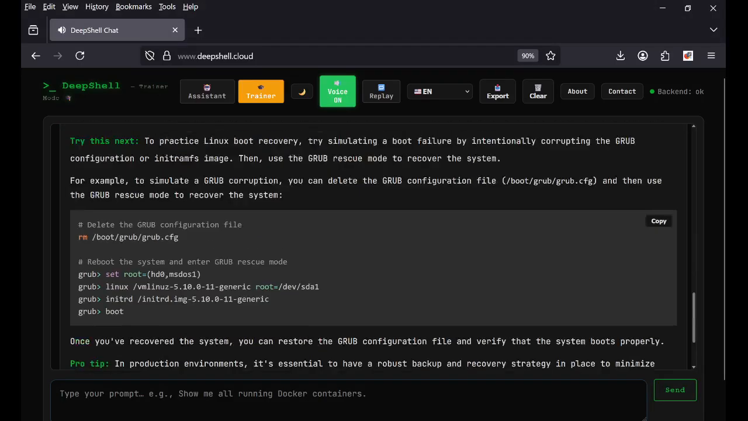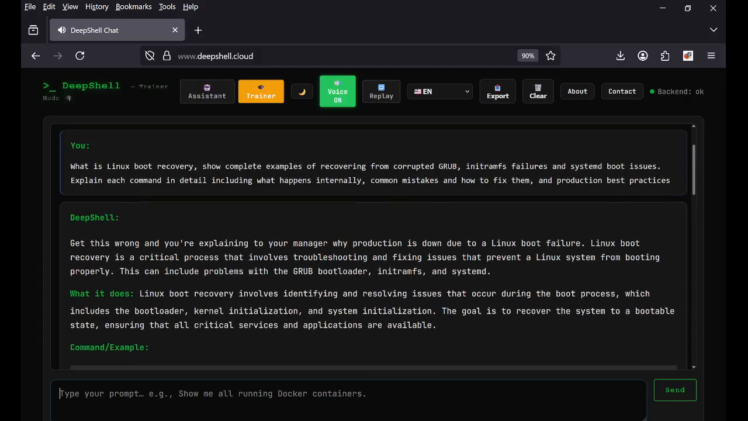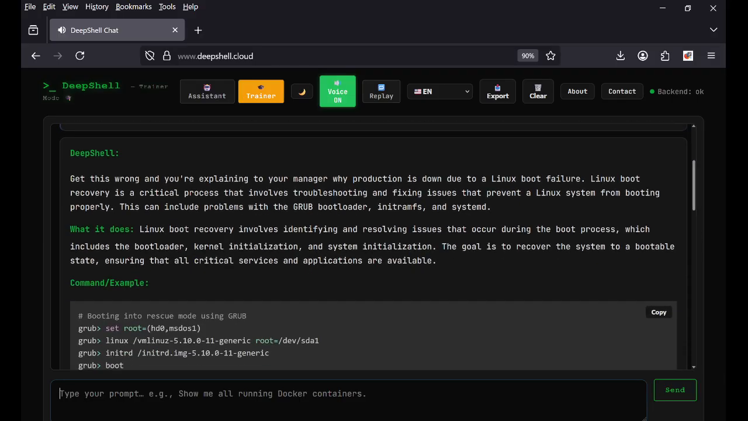Get this wrong and you're explaining to your manager why production is down due to a Linux boot failure. Linux boot recovery is a critical process that involves troubleshooting and fixing issues that prevent a Linux system from booting properly. This can include problems with the GRUB bootloader, initramfs, and systemd.